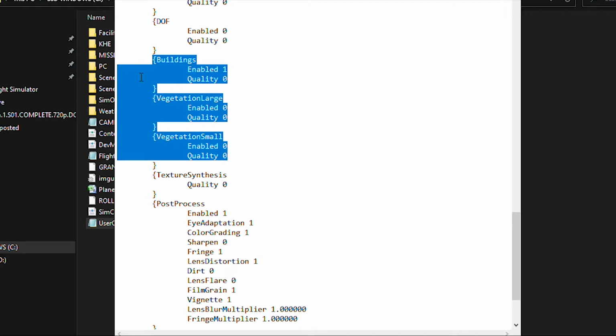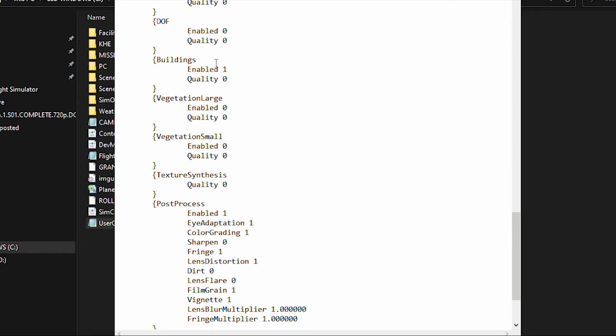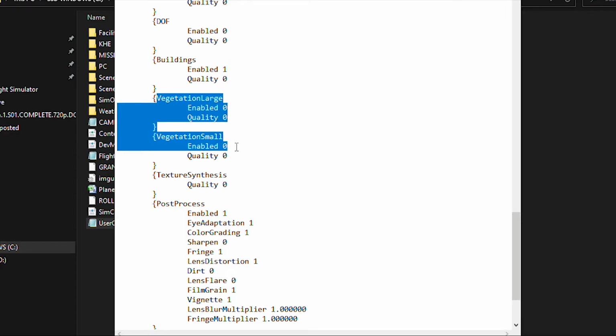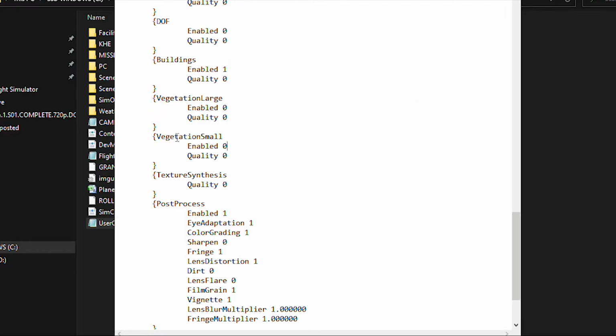Now these are the elements of the game which are to be rendered. Don't disable the buildings, okay? If you are disabling the buildings, you are disabling the entire planet Earth. You will just get a white surface on which you will be flying your airplane, and that will not look good, so you should not change it, okay? You can disable all the vegetation, and you can also get some good FPS if you disable it. It does not really matter, so disable it so that you can get more FPS.